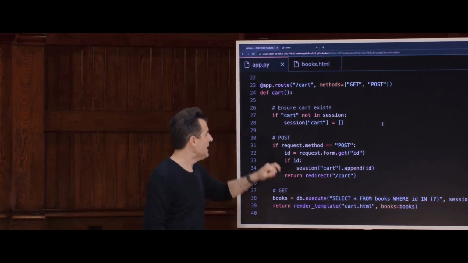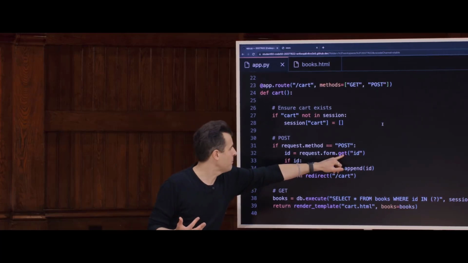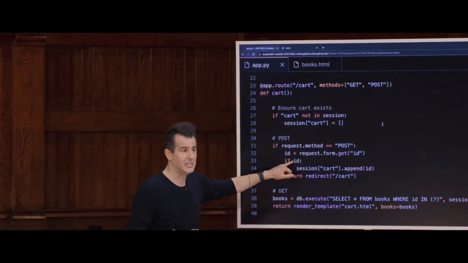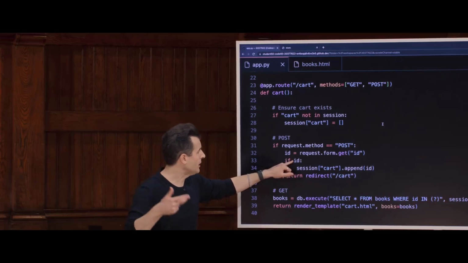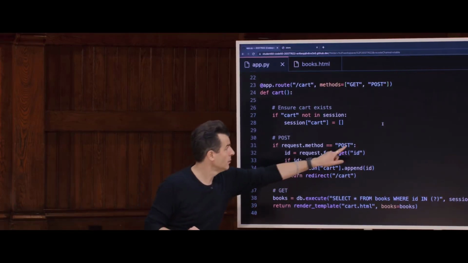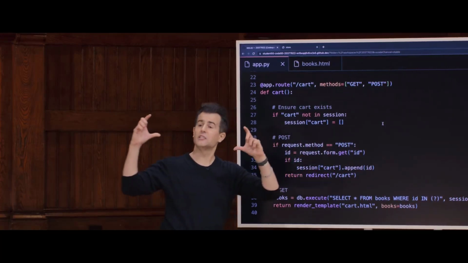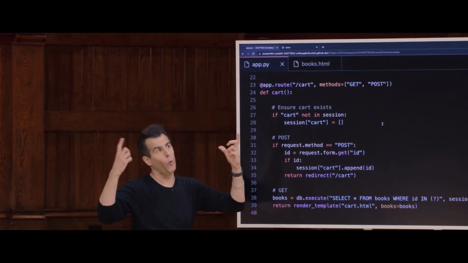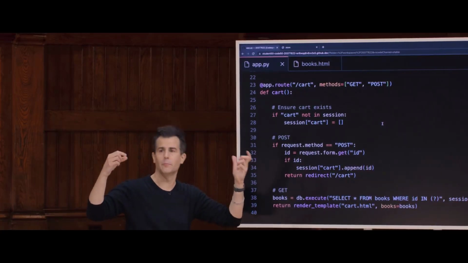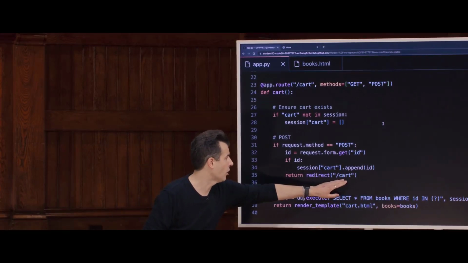the user does this. If they visit this form via post, let's go ahead and get the ID of the book that they posted. If it is not empty, if there is a number like 1 or 2 or 3, let's go ahead and go into the shopping cart, which is a list per this line, and just append that ID. So this list of books in your shopping cart is going to contain like 1, 2, 4, 6, whatever books you're actually buying. And then the user gets redirected to cart.